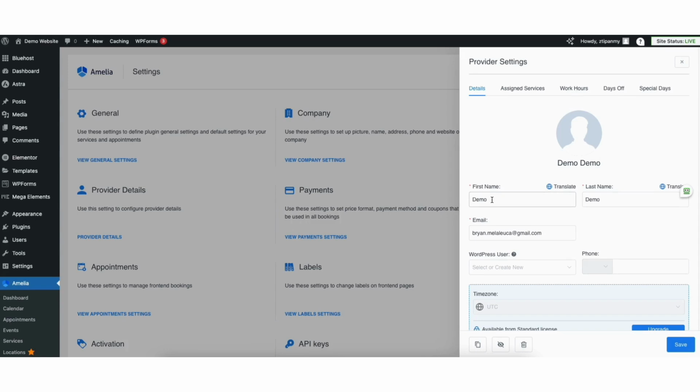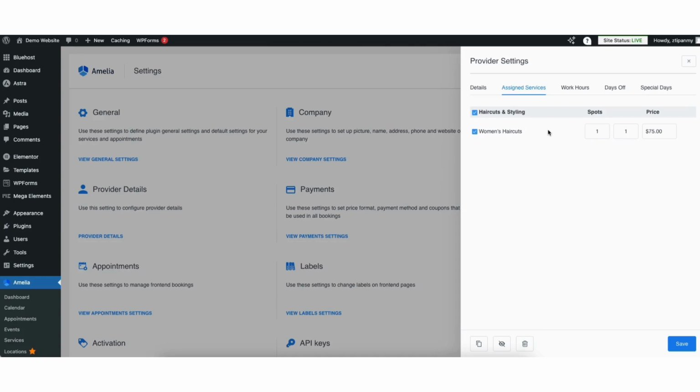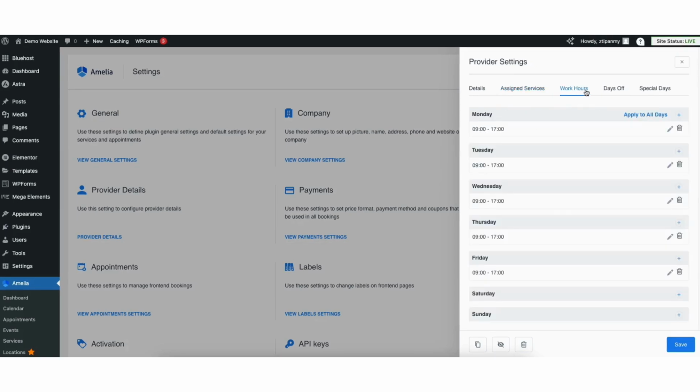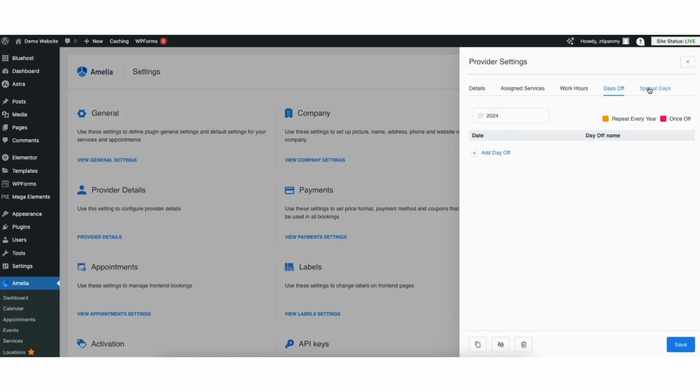Be sure to fill this out. Where you see WordPress user, from the drop-down, you want to select the WordPress user we just created as the Amelia employee. If you click Assign Services, you can select the services they are assigned to. You can customize the work hours, days off, and special days. Click Save when you are finished.